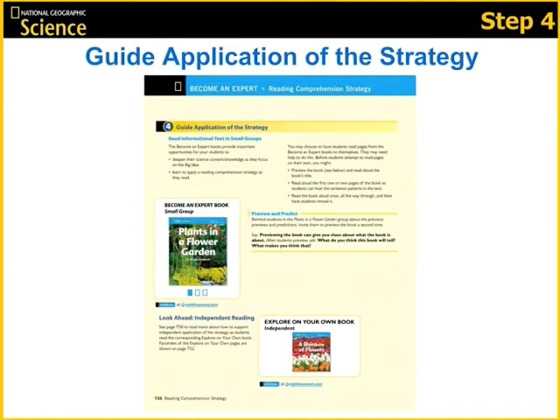Step 4 of our 5-step model is guiding students' application of the strategy as they read their Become an Expert book. The Become an Expert book repeats the same big ideas and academic vocabulary from the Big Ideas book and provides students an opportunity to reinforce and expand upon what they've learned in the Big Ideas book. The Become an Expert book allows students to read about a particular topic at their instructional reading level, become an expert, and then come back to the whole group to share and compare as the expert on their topic with the other groups.